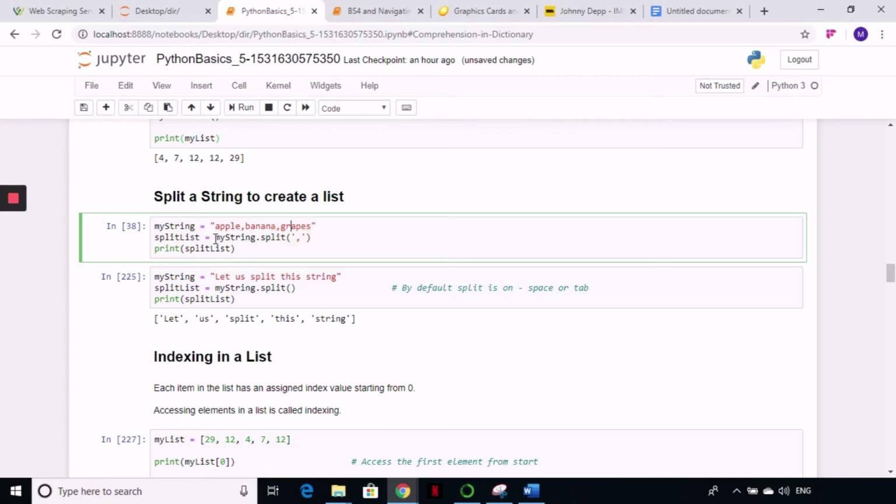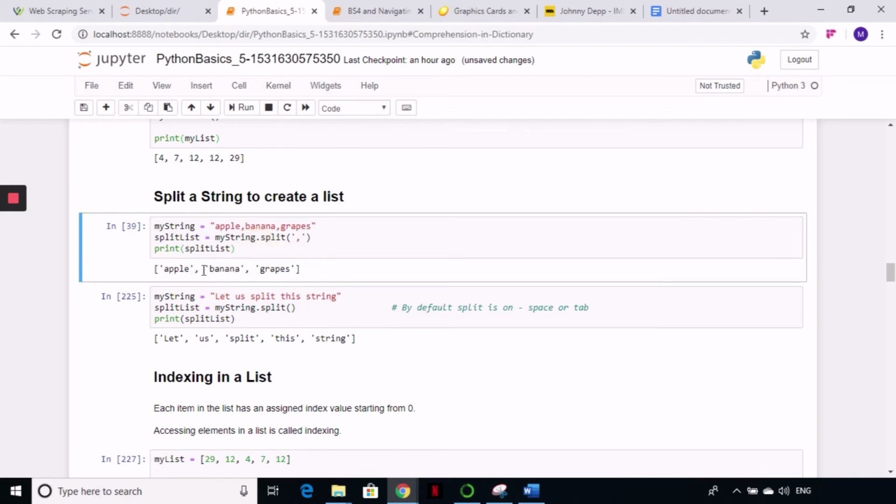So what I will do is create another list. I will call the dot split operator, and I'm assigning it to a new list, naming it split list, and I'm calling dot split on my string, and I'm using a comma. I'm telling it which separator it has to use, and if I print it, what I will get is apple, banana, and grapes. I will get a list, converted my string into a list.